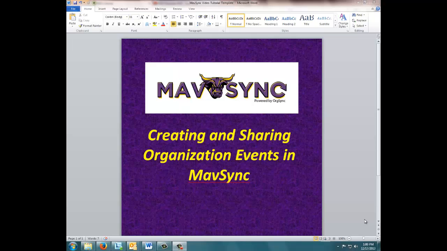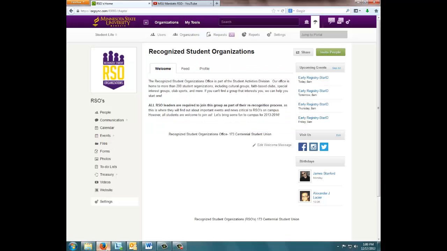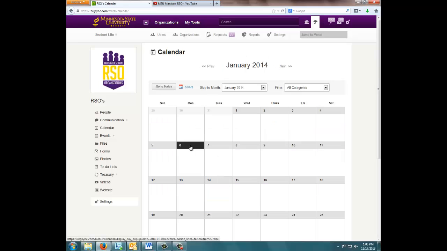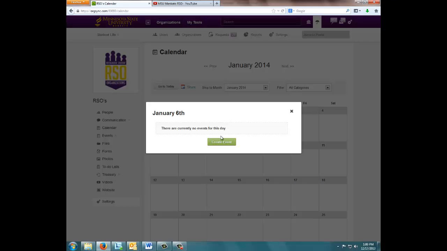For this tutorial, I'm going to show you how to create and share organization events within your MavSync portal. So as always, start at your portal homepage. From here, click on calendar on the left-hand side, and then you have a calendar based on a month-by-month basis. Find the date you wish to schedule the event, and click on the gray space on that day.